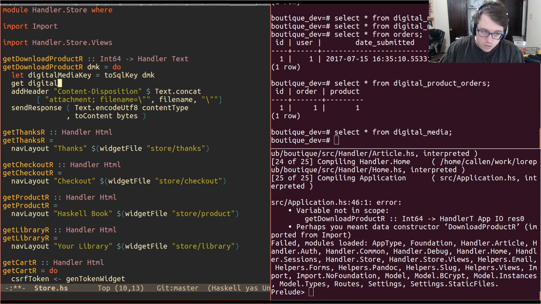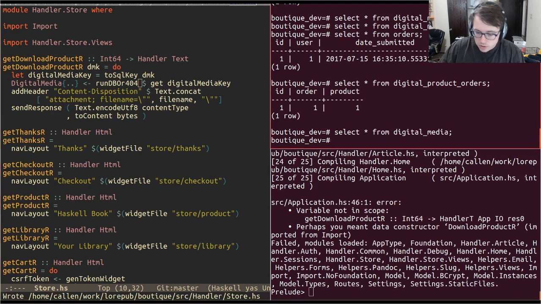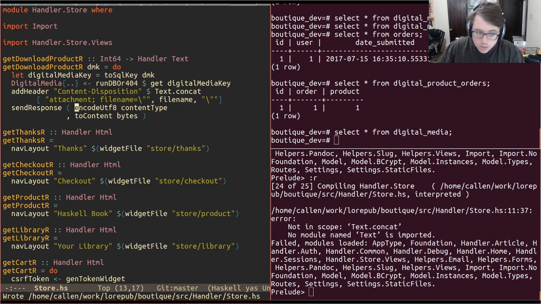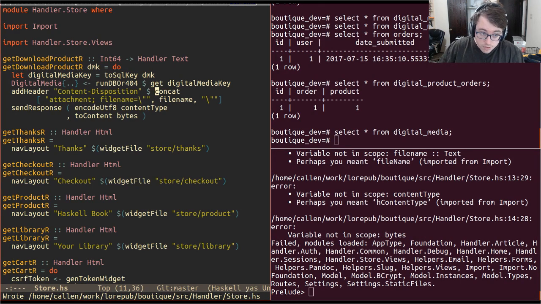So get digital media key, run DB, and then that's going to be maybe digital. We actually want digital media, and then we want run DB or 404. Reload. Text.encode UTF-8. Yeah, I don't think that's necessary. And then text.concat. What on earth? Oh, I don't think that's necessary either. Variable not in scope: bytes. You are correct. It is not in scope.